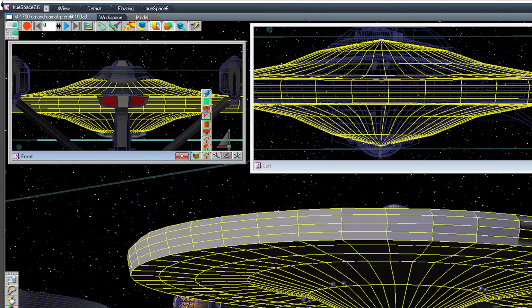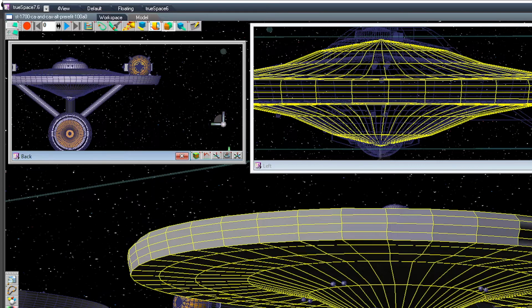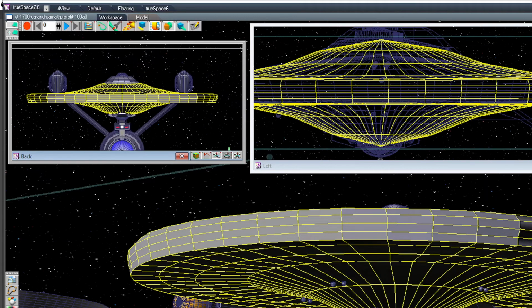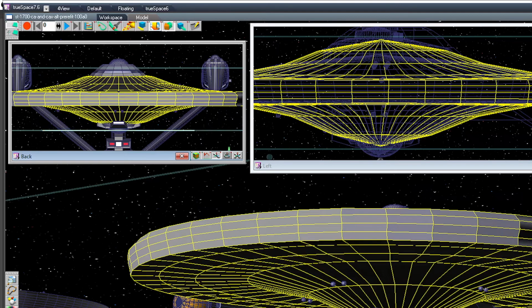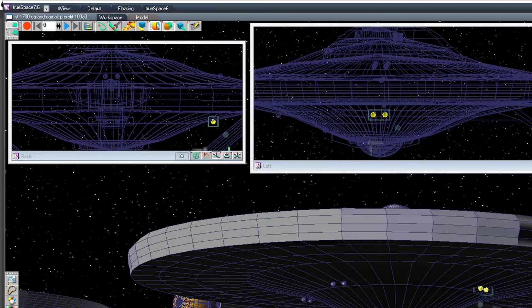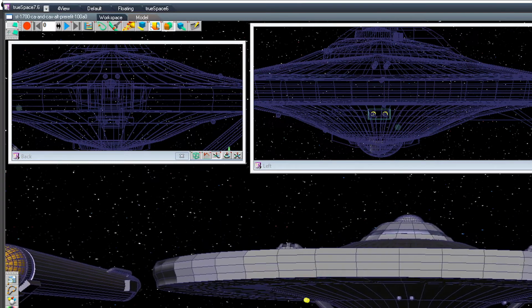I'll switch to the front view. I'm going to go to the straight grid. All right, now where are my phasers? Those guys are lined up with those guys almost. Those ones are kind of hanging out there.